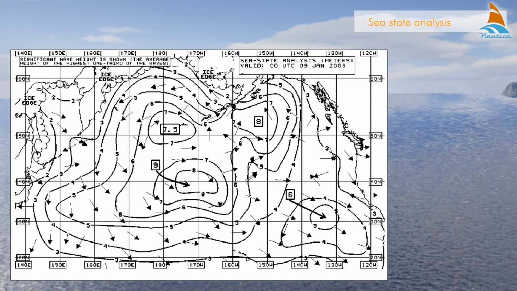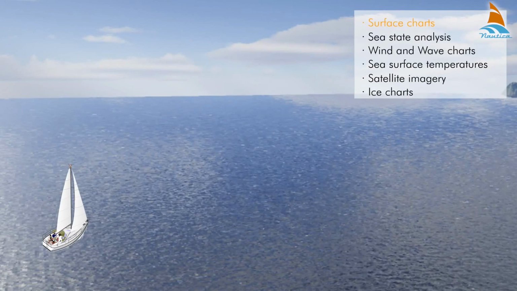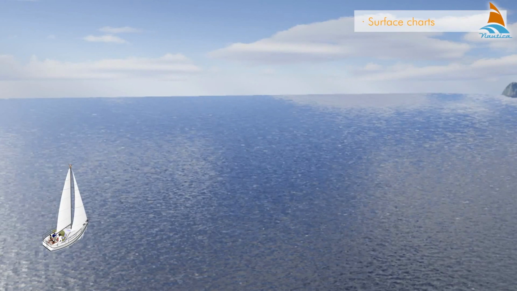The combined sea heights are depicted in solid contours. The relative maxima or minima combined sea state values are enclosed in a box. The arrows indicate the direction of sea waves. Surface charts provide mariners with the principal tool for a basic understanding of the present and upcoming weather.